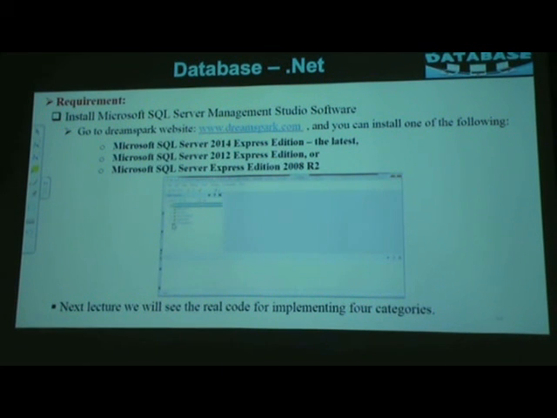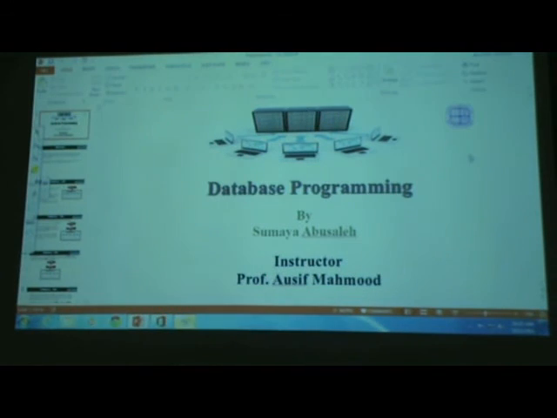And then we will learn how to create tables, how to give types, how to communicate with that data from our program, how to write the code. So the next step will be implementation of the database program. Thank you.